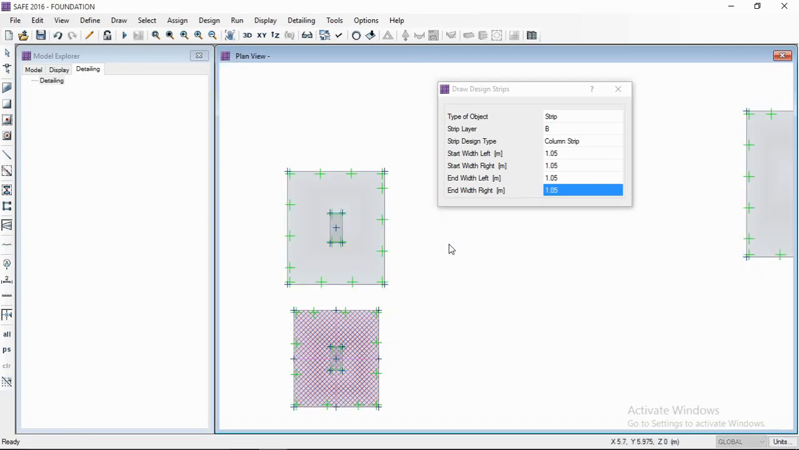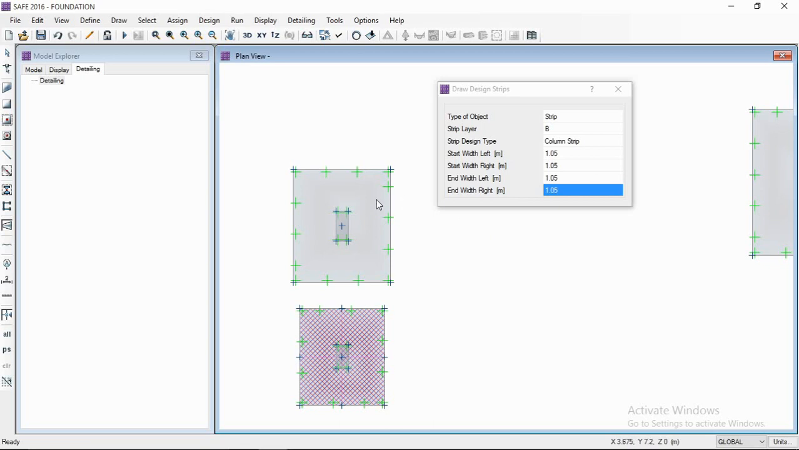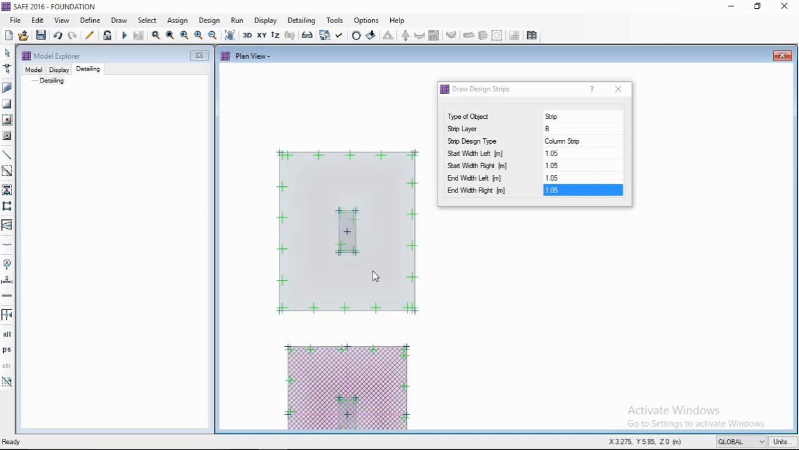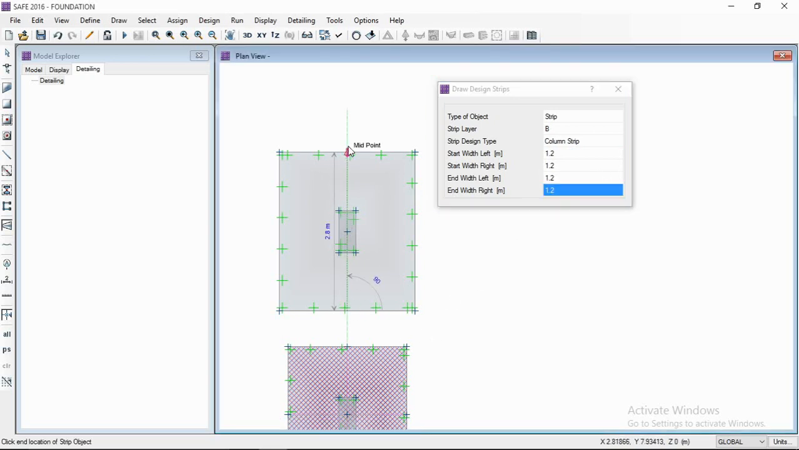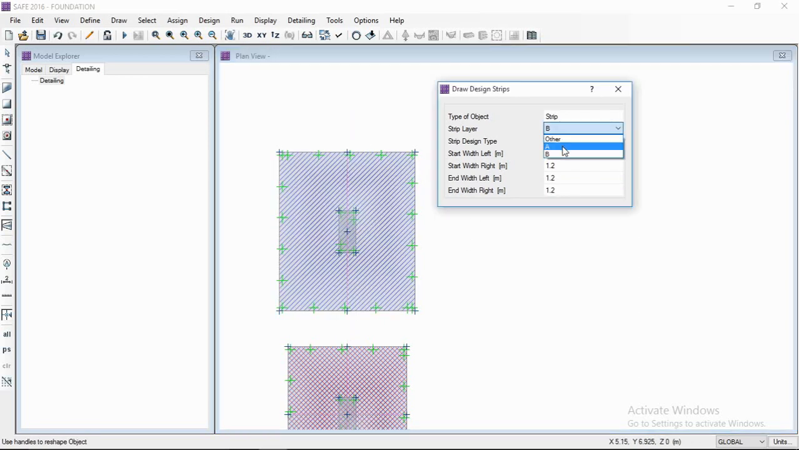Now similarly you can draw for these footings also. For this footing I will read this 2.4. So take 1.2, 1.2, 1.2. Now in the other layer change to 1.4, 1.4, 1.4 and 1.4.